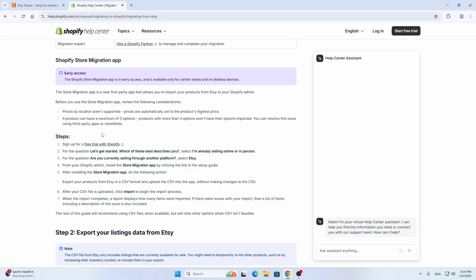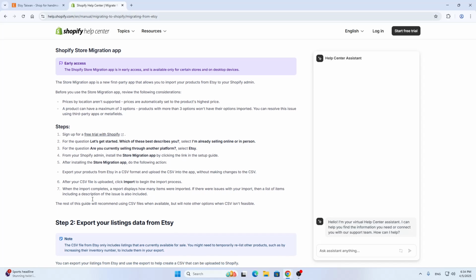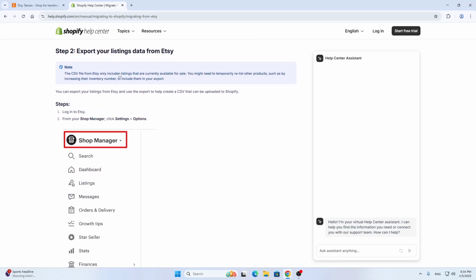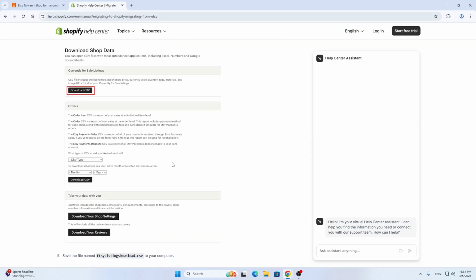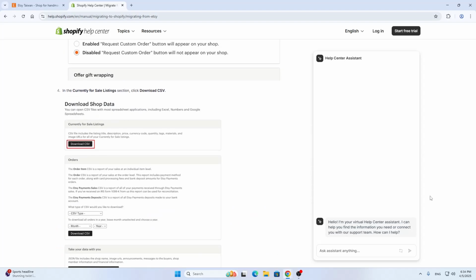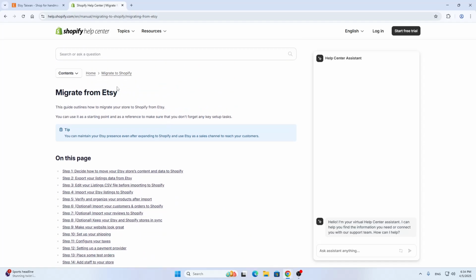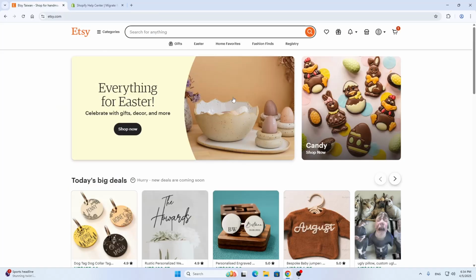So what we're going to do is just go ahead and log into Shopify and get started with the Shopify migration app, where you can get started with uploading your CSV files with all your products, with your customers, and so on, and exporting your data list from Etsy and then importing them into Shopify. So what you can do is follow the steps on this page right here in detail for yourself. You can find this article on Google by searching migrate from Etsy, and you can go ahead and take a look at how it's done. But basically that's how you can do it.